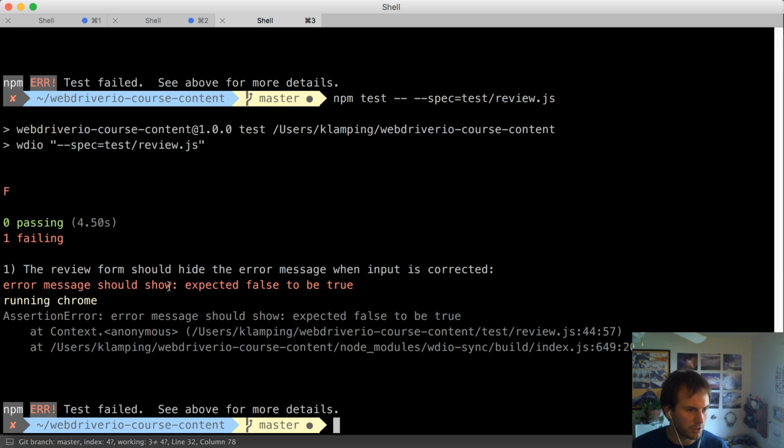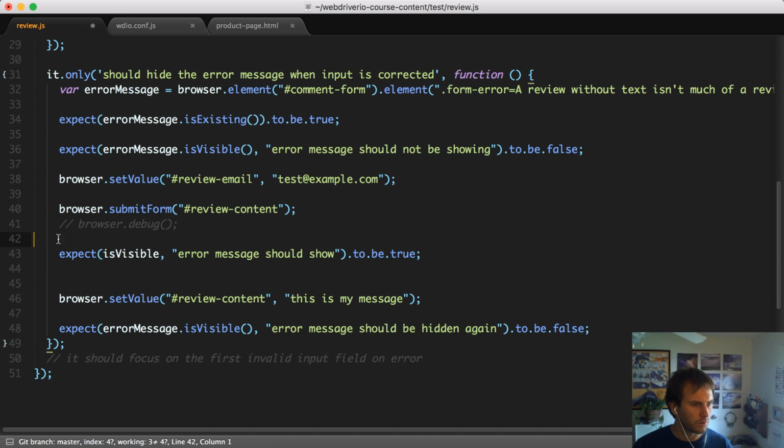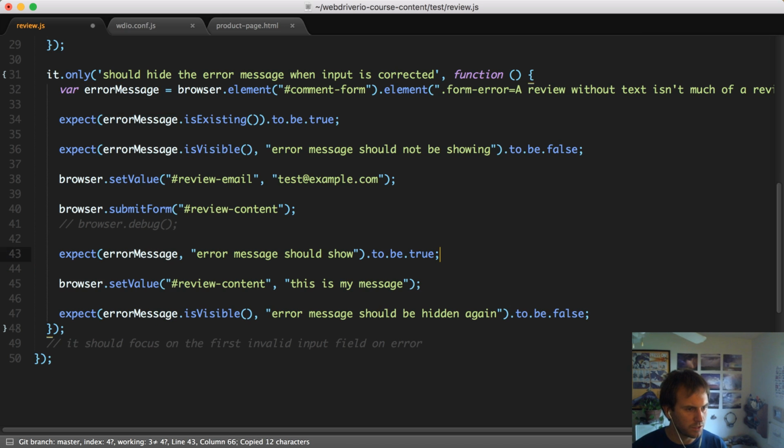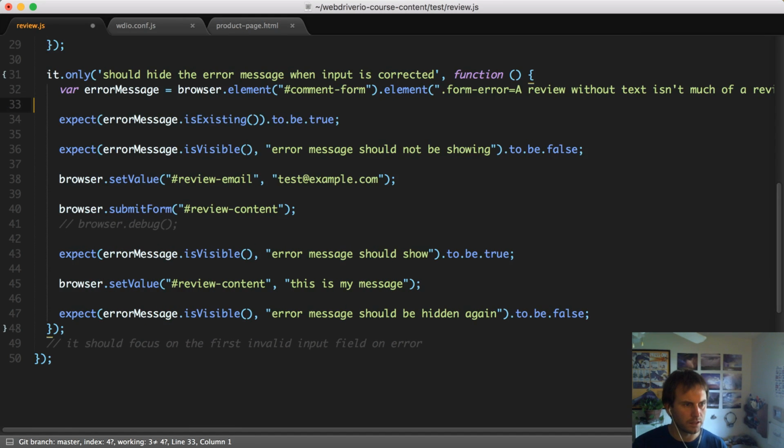Error message should show expected false to be true. So it at least passed through this. That's good. It failed because it was using this old selector. So what I'm going to do is go back to here, switch back to the error message is visible style, because I'm fairly certain it's not this style that's causing the problem. It's just because my selector was off. That was the issue there.